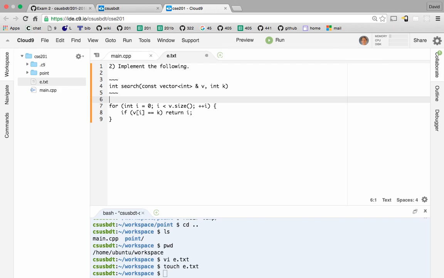So what do we do if we don't find it? Return false or return 0? If we return a 0, we're saying it's in position 0. We return -1. Where do we return -1? We do it like this.